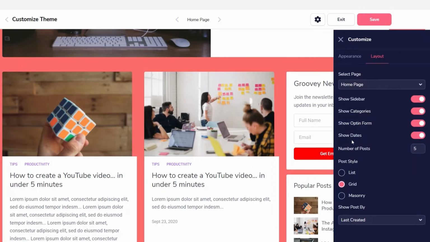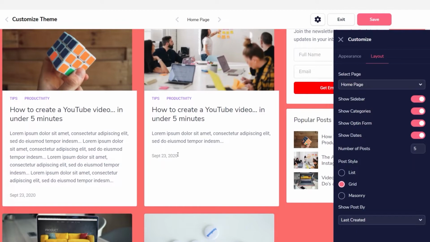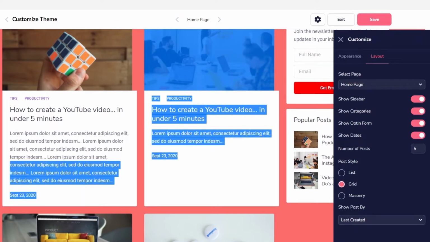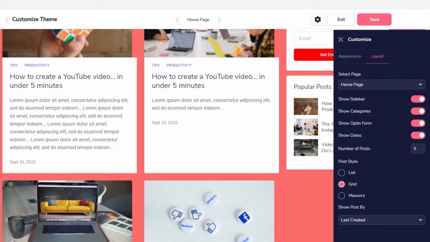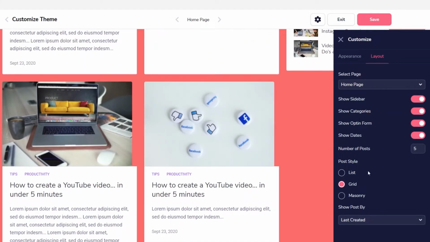And then you also have your option here to show dates. As you can see here in our blog, we also have this date displayed. If you want to remove that, then you can also remove that. And also the number of posts that you want to display in your blog.